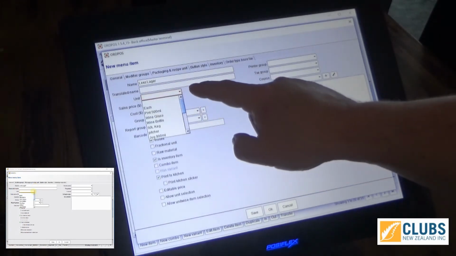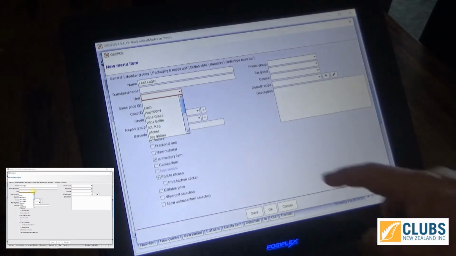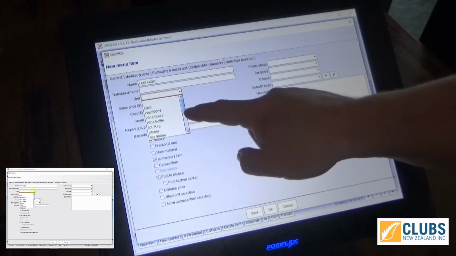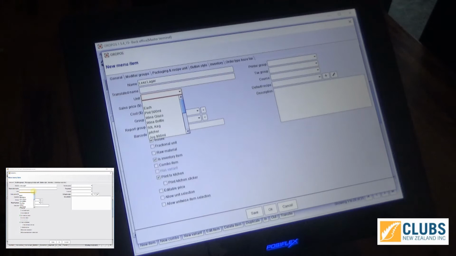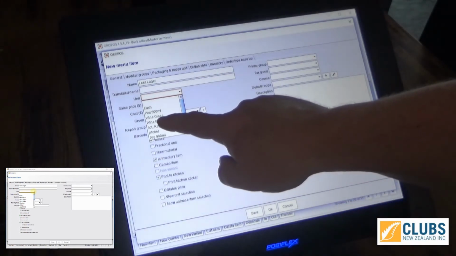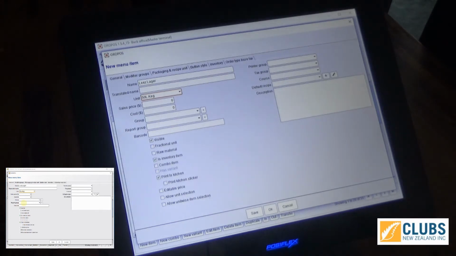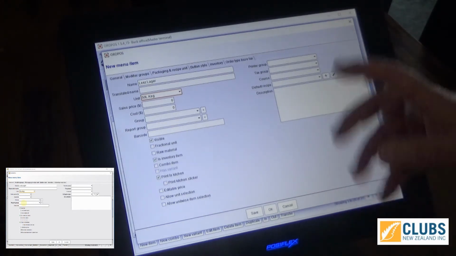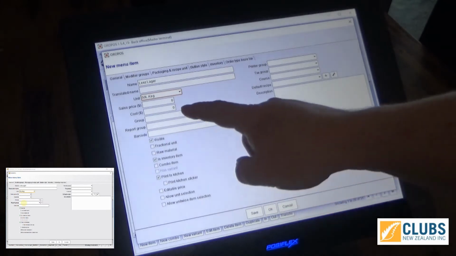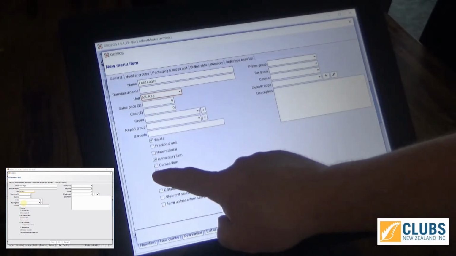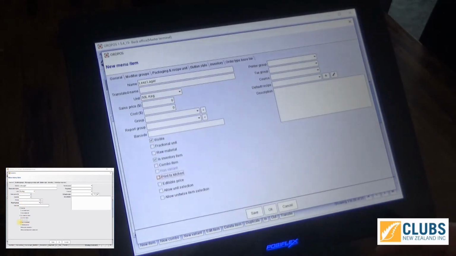Now the unit is the important part, so in our case we're bringing it in as a 50 litre keg. Now we've set these units up ahead of time, but I'll show you how to set those after we've entered this product in. We've already got our jugs and glass sizes set up in there, and we're going to turn off print to kitchen because this is a beer, we don't need it to be going to the kitchen.